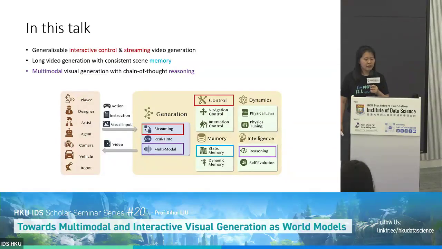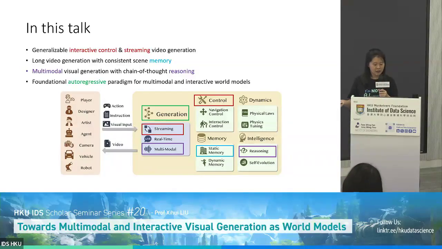And the third one is multimodality, because we said that we need the interface to be multimodal, and also we need reasoning capabilities, which often arise from multimodal models. So multimodal is also one important perspective, and the reasoning capabilities rise from the multimodal models. And finally, we will talk a little bit about the architecture.